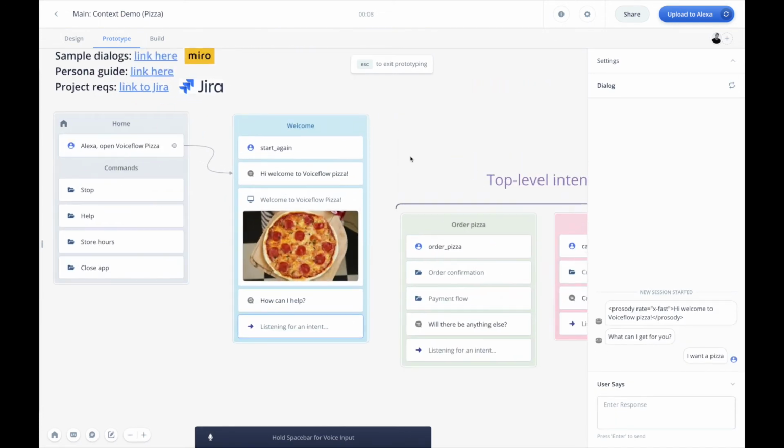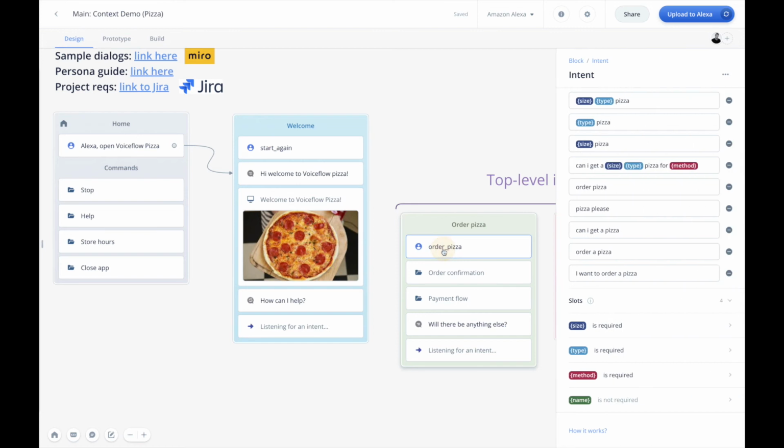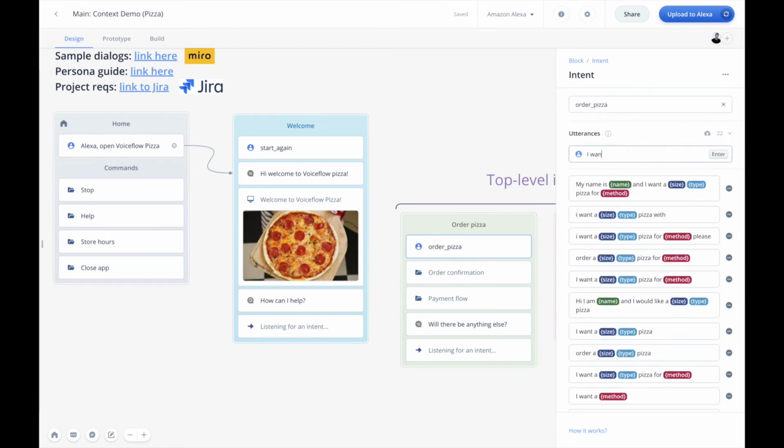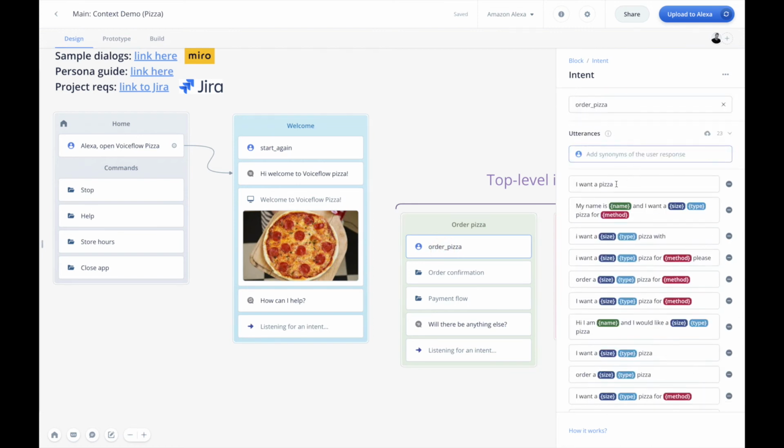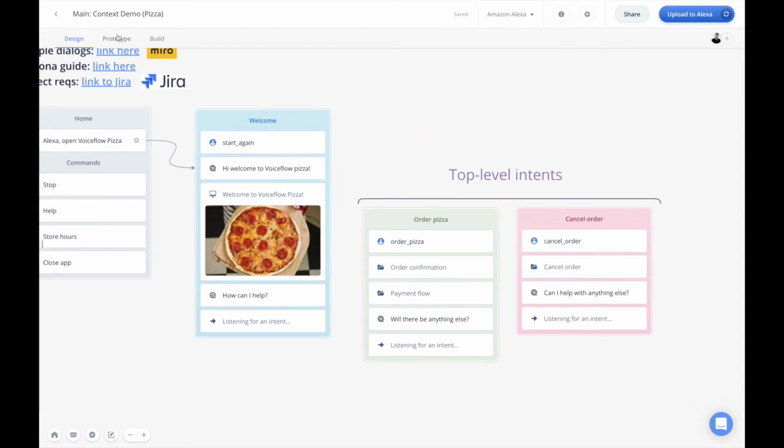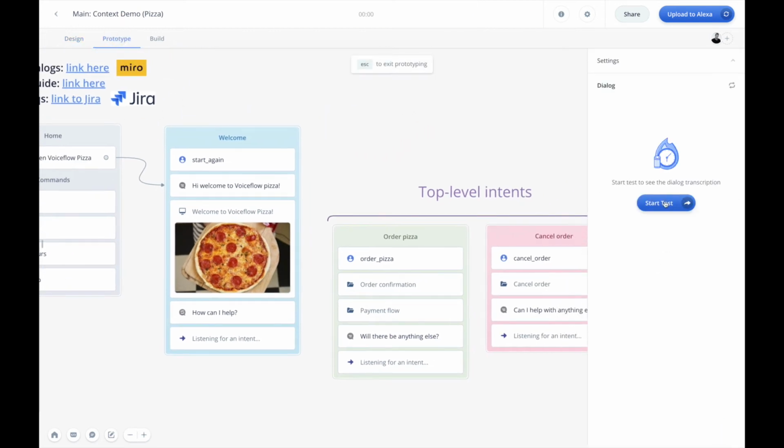Oh, I don't know if I have that utterance right now. Let's actually go ahead and see if I have that utterance. I want a pizza. Oh, I did not. Okay, there we go. Let's go ahead and try that again.